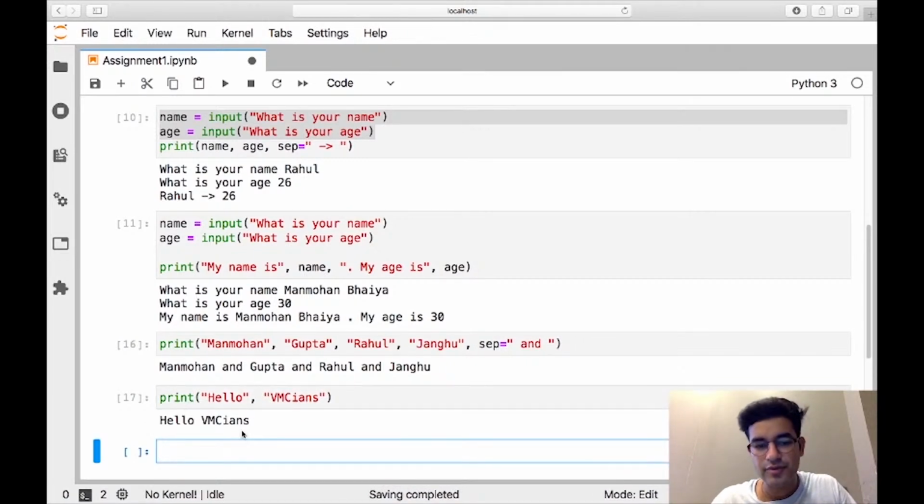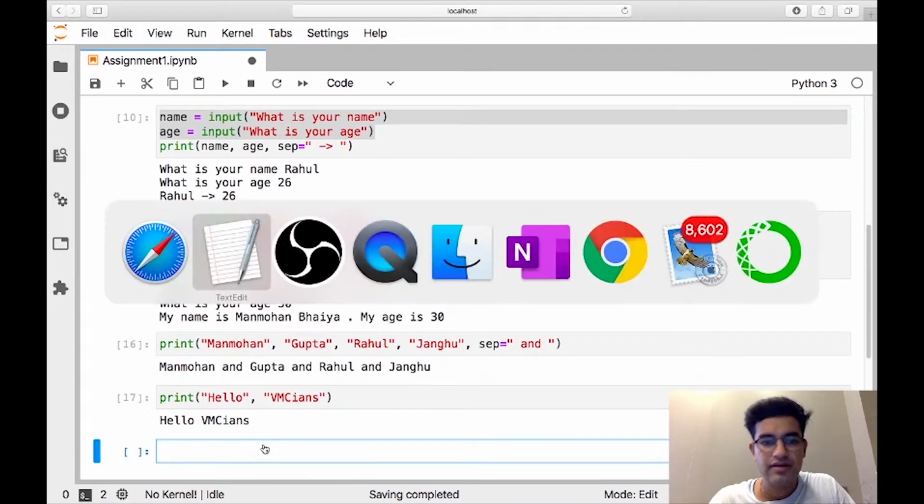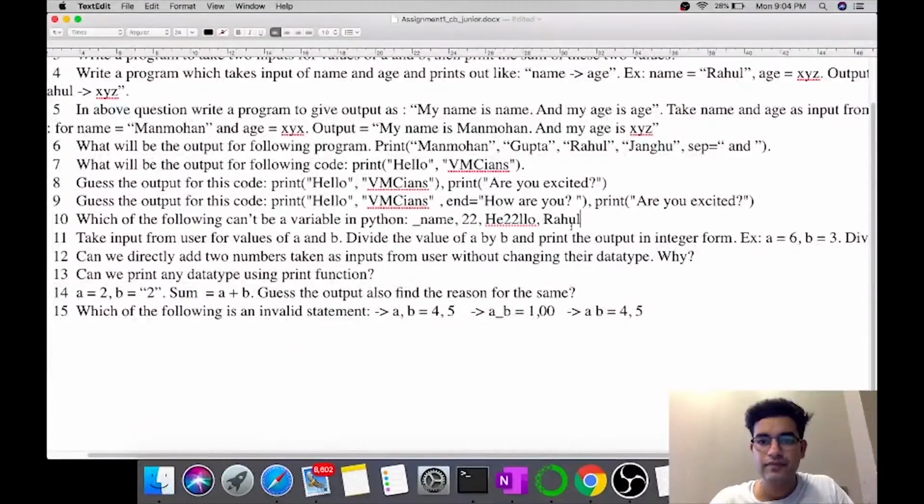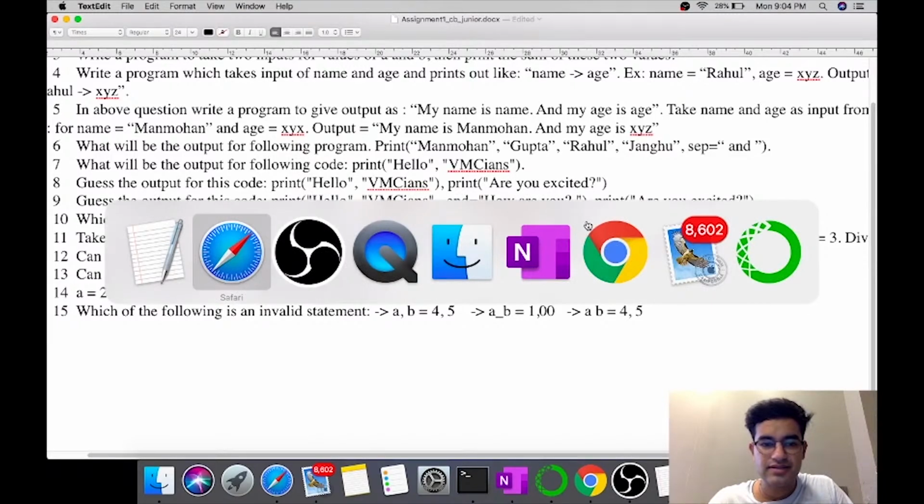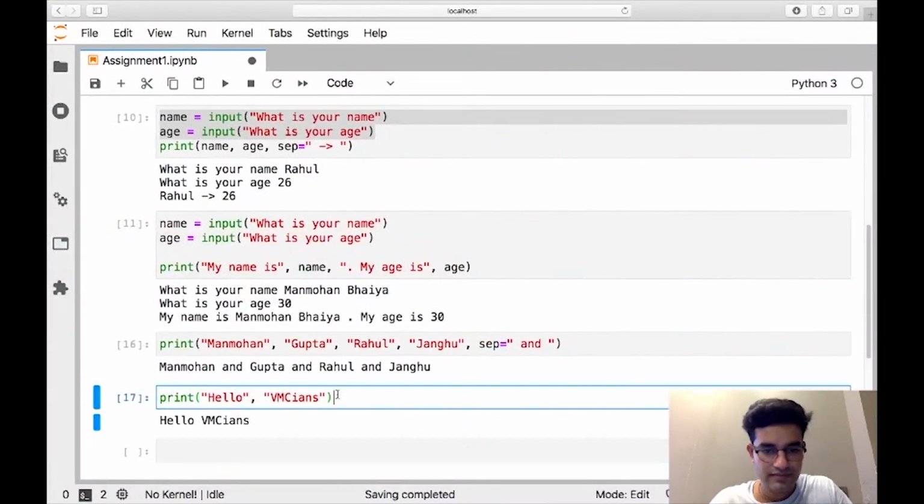So this should be the output, right, using space as separator. And here what we did is, alright, so this is our next question, that is we have to print these two print statements, right? So let us just see how we do this.